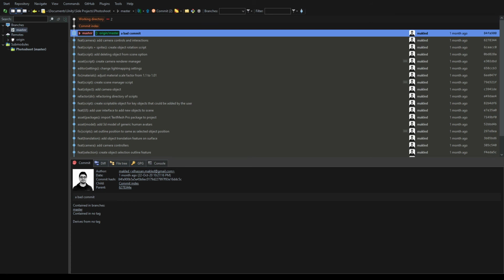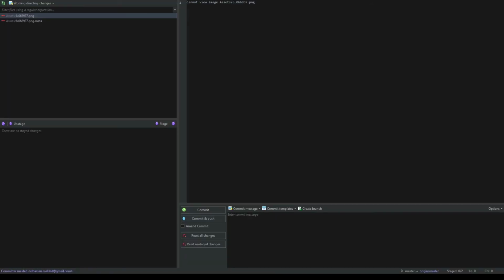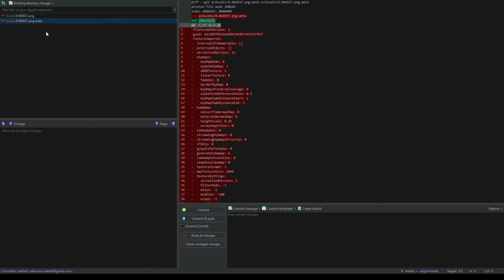Oh, I just realized you guys aren't seeing anything. Second, let's do this again. Yeah, all right. So yeah, we'll do this again. Okay, so in here, after deleting that file, we have two changes. So we have the change that is the actual file itself and its meta file.